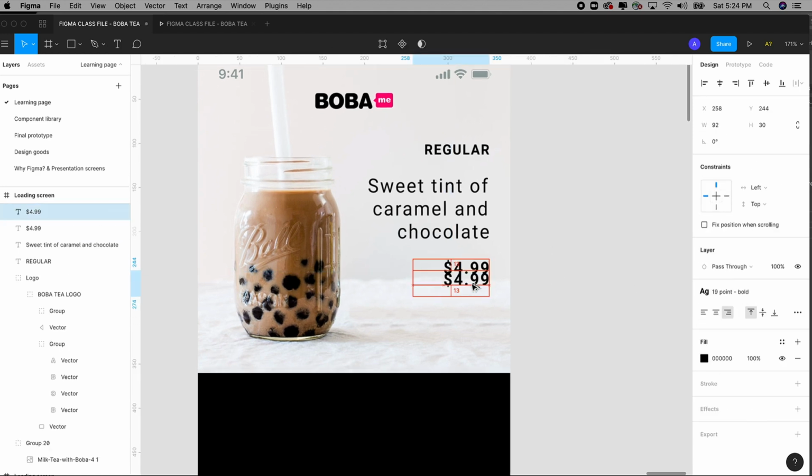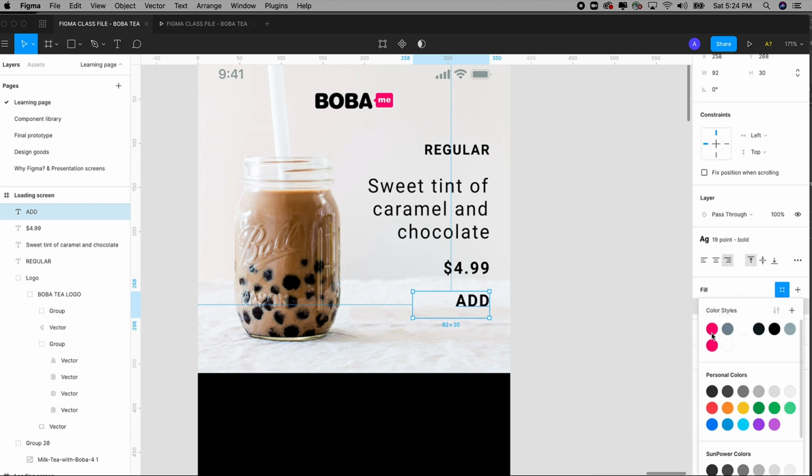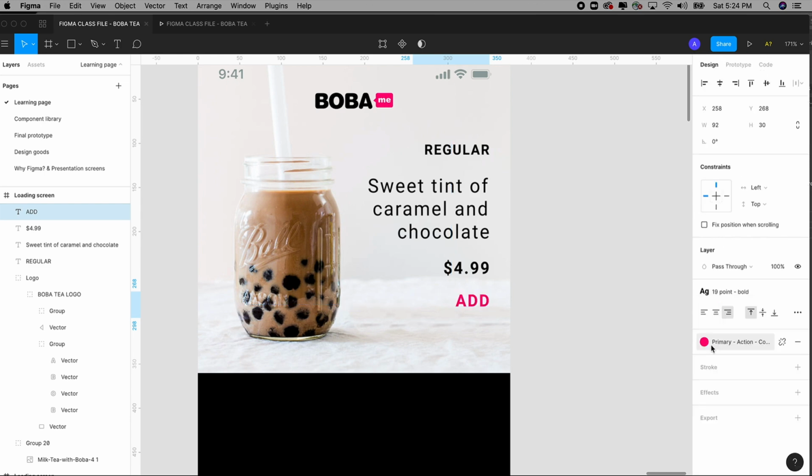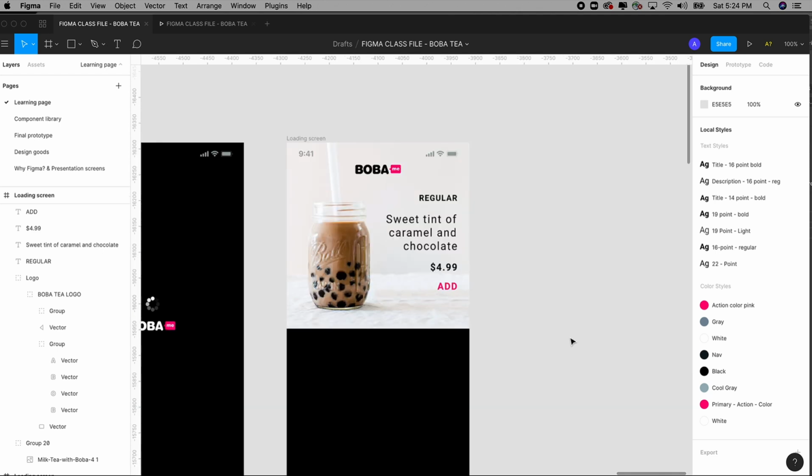And the last thing we want to do is I'm going to copy this one. I'm going to create the add, just to indicate to the user that they can add this to their cart. And let's give it the action color here. And voila, that looks pretty good.